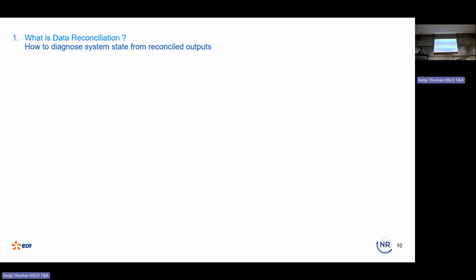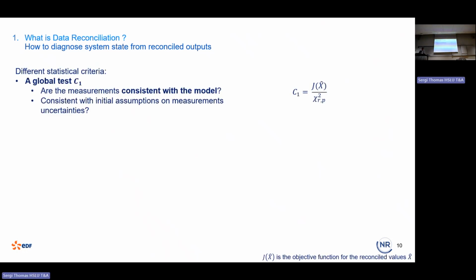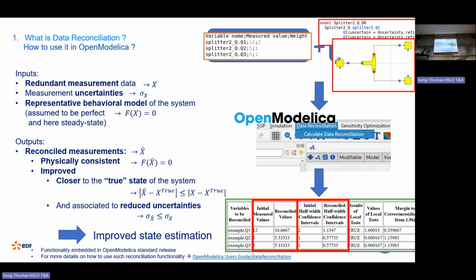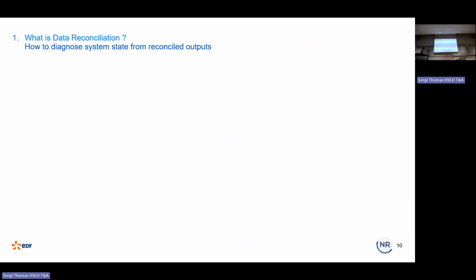But how do we know if the measurements that you gave just before, those results, can always be trusted? Well, not always. If the results are too different from the initial measurements that you gave, maybe something is off. And that's why different statistical tests have been implemented.